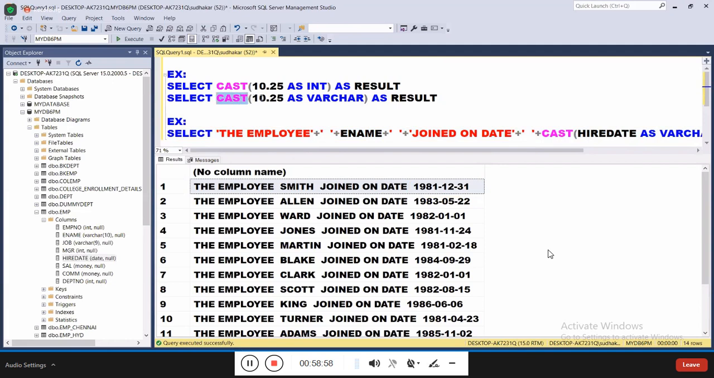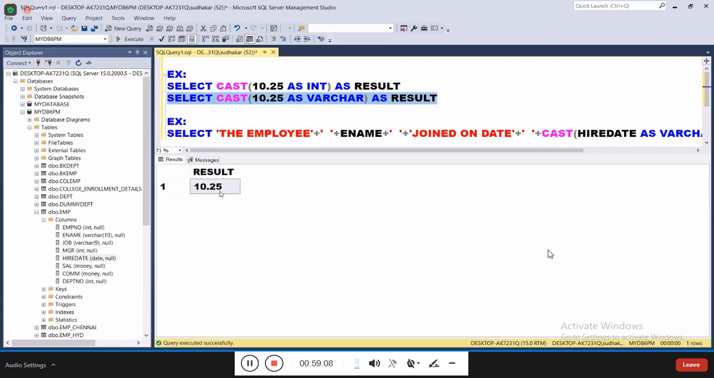CAST 10.25 was given as a varchar, and whatever the result is showing here, tell me, is this a float or a varchar? Come on. Is it float or is it varchar? Very good, it is varchar. So it is not a float. Some people are not understanding. Come on, be practical, think. So this is not a float.